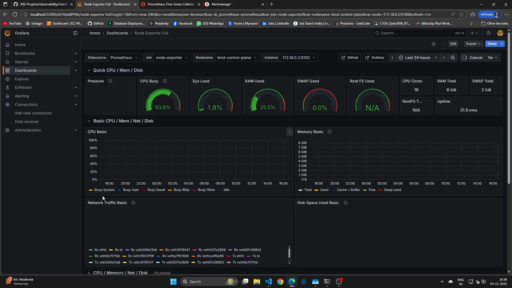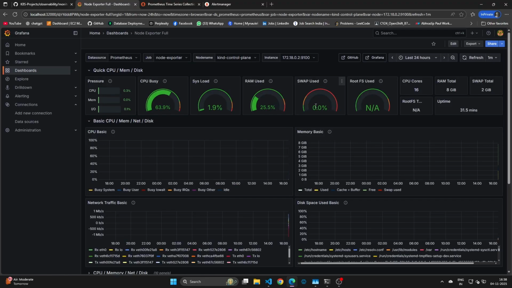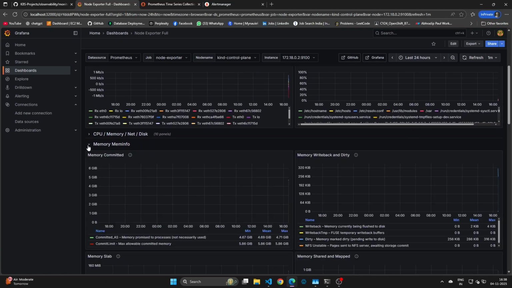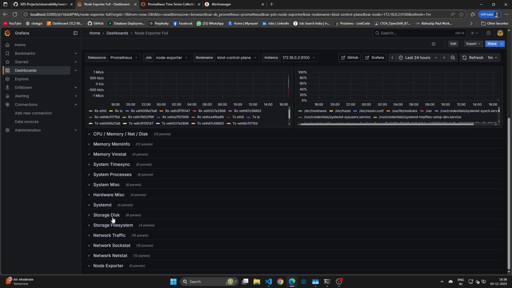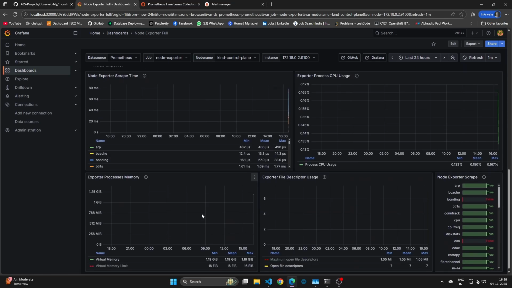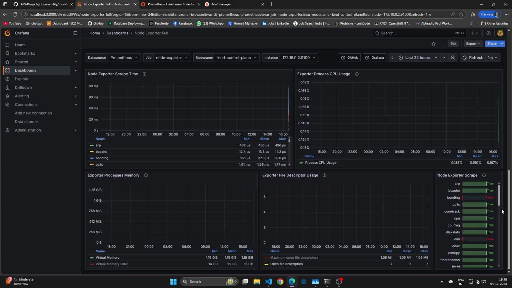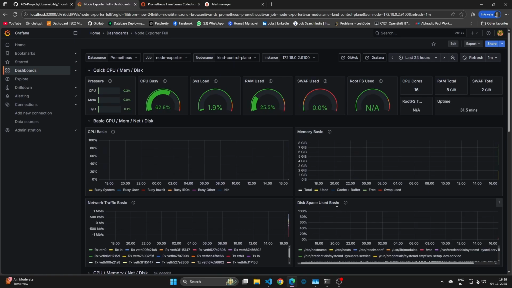Using the import, you can see that I can see everything, all the node information. You can see memory, CPU, system, all here. Node exporter: this is the CPU average, CPU usage, memory usage. So this is all the information you can see.